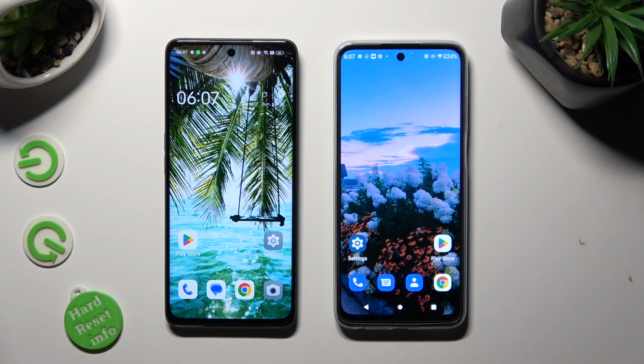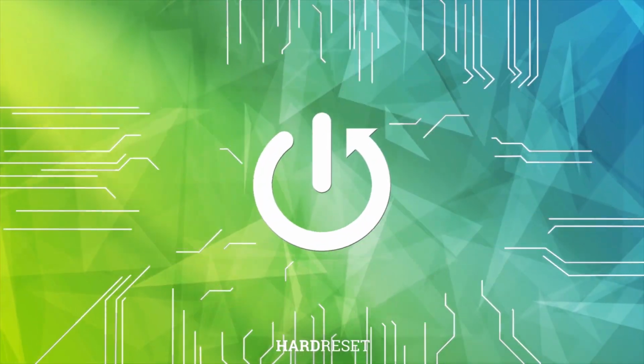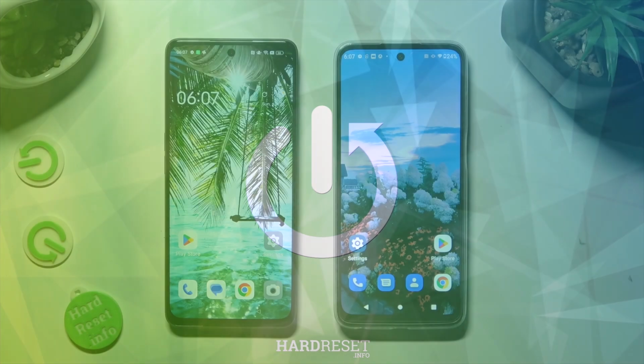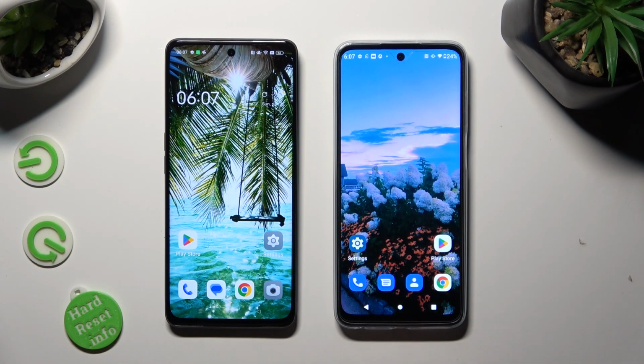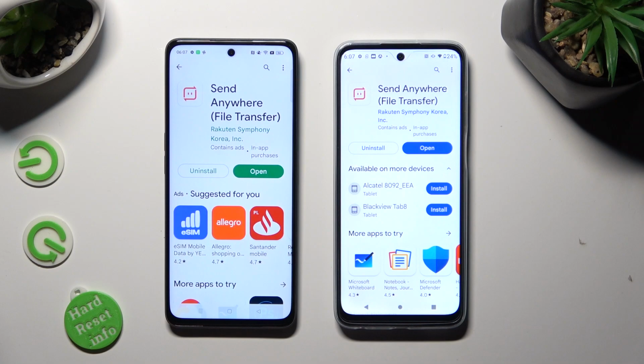Hi! Today I would like to show you how you can transfer files from OPPO A98 to an Android device. First of all, go into Play Store on both and install free app called Send Anywhere. When it's ready, open it.